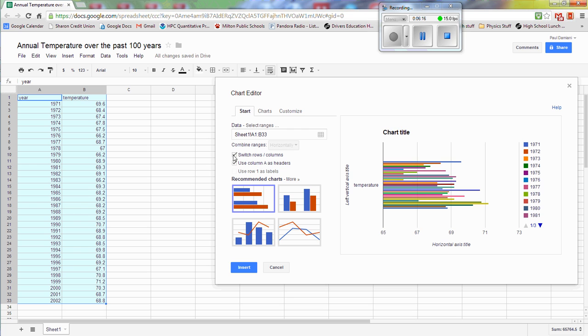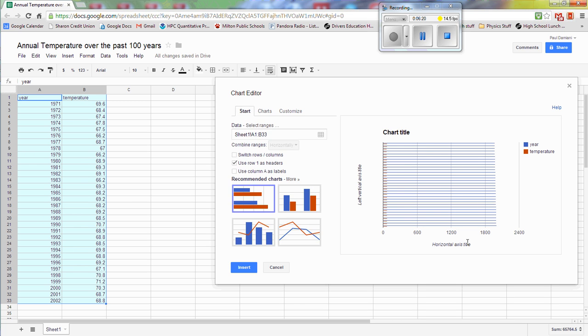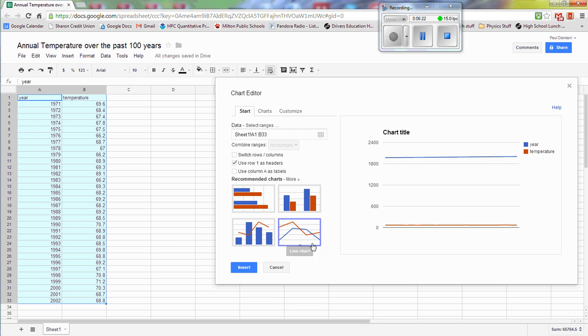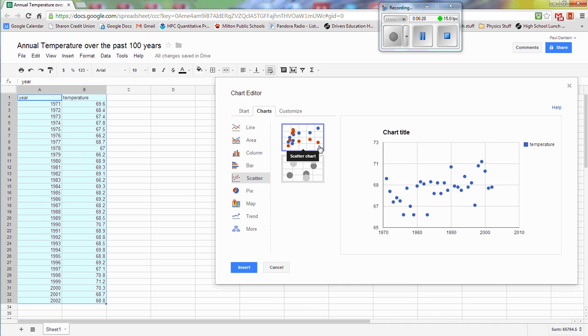So we actually don't want a bar graph, which is what this is defaulting onto. We want a scatter plot, which is really where we're going here. All right, and I hope this kind of makes a little bit of sense to us.